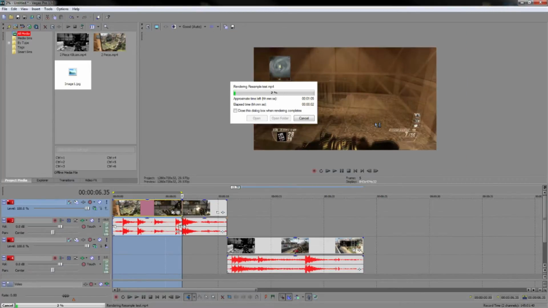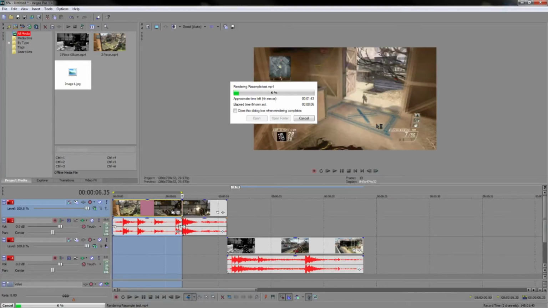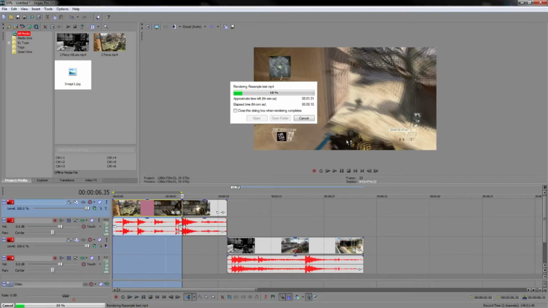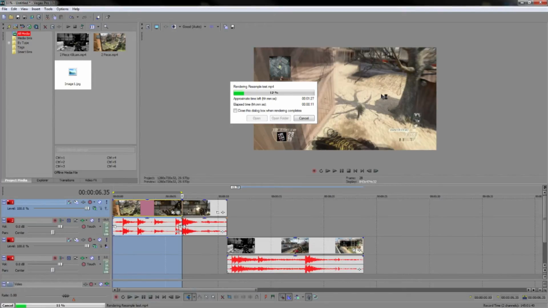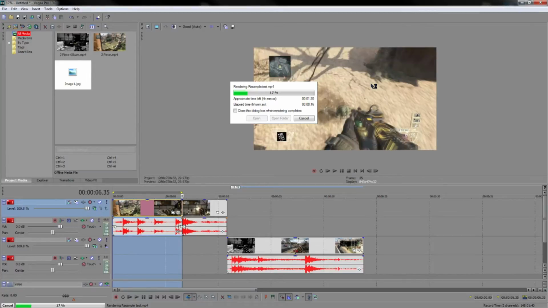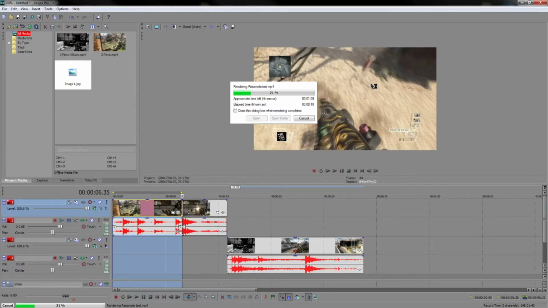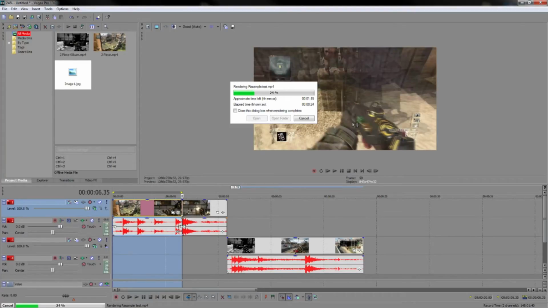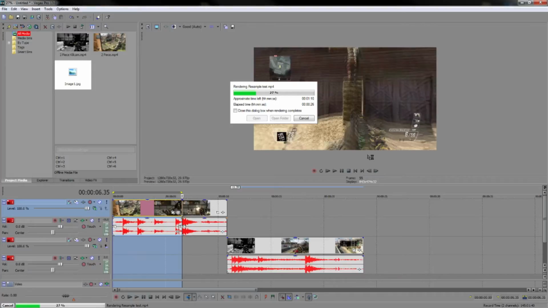So as you can see inside the render already, there's like an overlay of the game footage, and it looks really ugly. Like right here, as you can see, there's an overlay of the same thing, and it looks really ugly, and it's really hard to edit with, and it just doesn't look good overall. Like see right here, the gun has multiples of itself, or like right here.